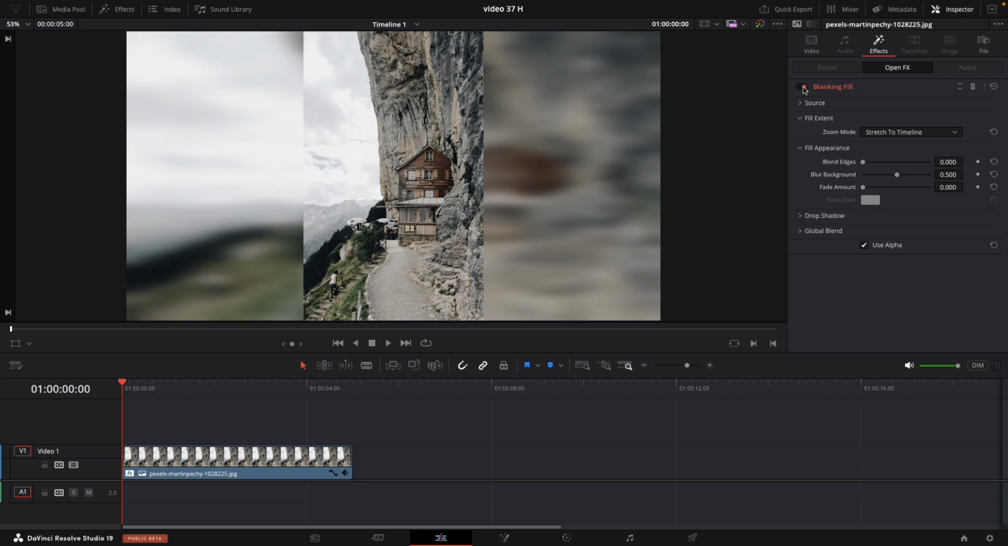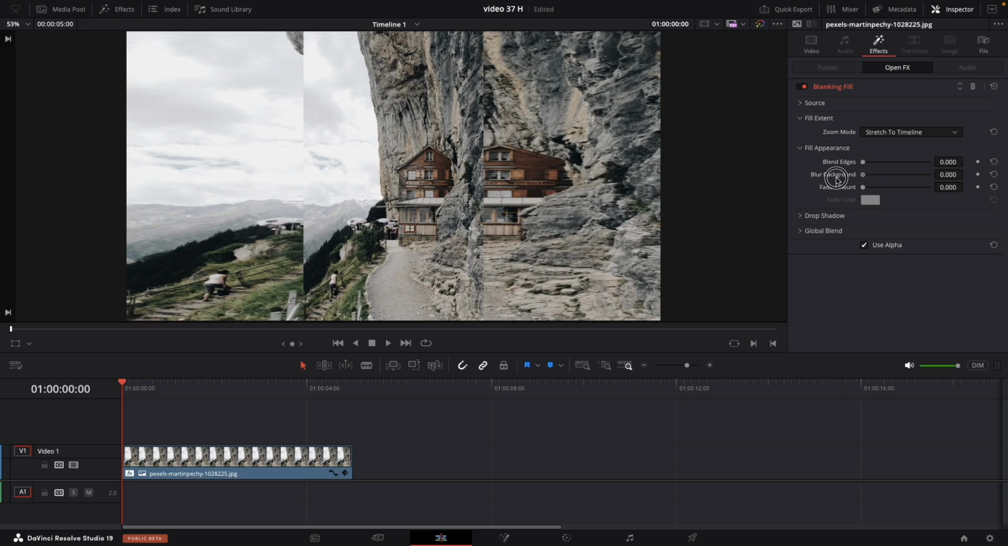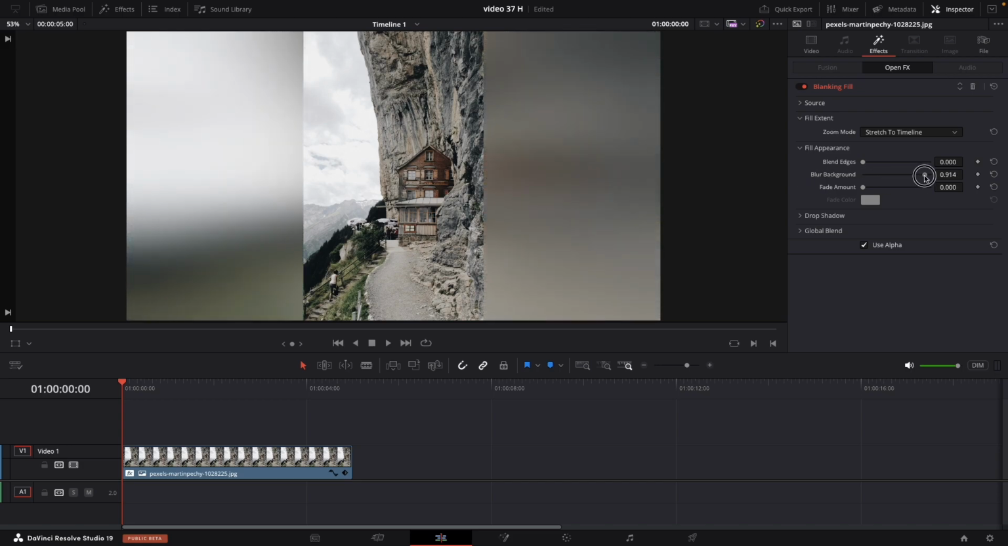And you can change how the fill appearance works. You can blend the edges, blur the background, and change the fade amount. Let's try the first setting, but I'm not recommending this one. Let's focus on the blur background. You can increase it or decrease it, up to your liking. This is actually pretty handy to give a little bit more definition to the image or the video.